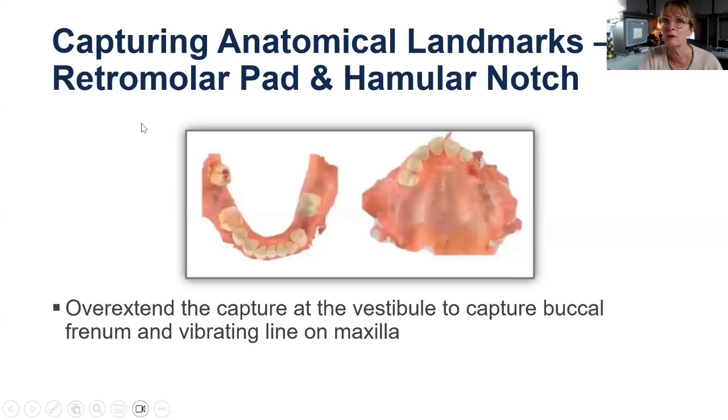So let's talk a little bit about those anatomical landmarks. This would be if we were going to do an immediate denture. You want to make sure that you are capturing the vibrating line, right back here. You want to make sure that you're capturing the hamular notch on the maxilla, the buccal vestibular muscles and frenum. And then on the lower, you want to make sure that you have your retromolar pad.